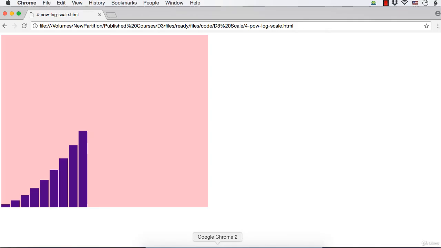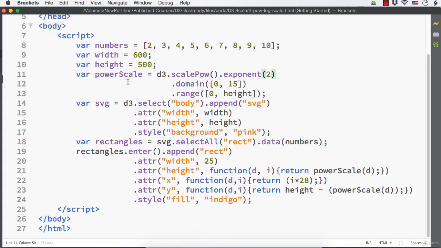Let me show you the output again. This is values for 2. So this is the power scale where we can specify the exponent, and the name of the method is scale POW, and the power scale interpolates using the power function.